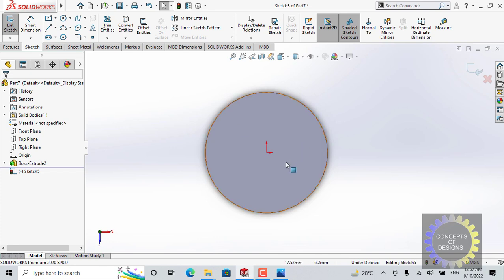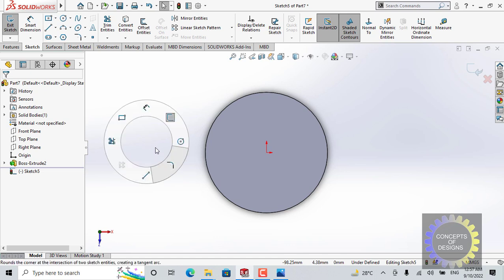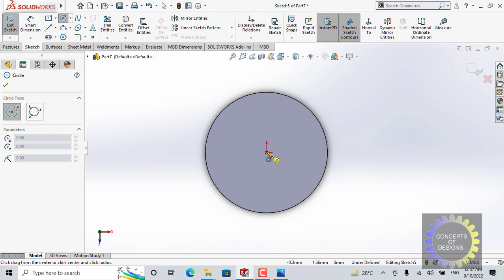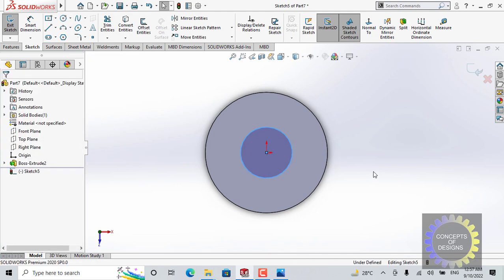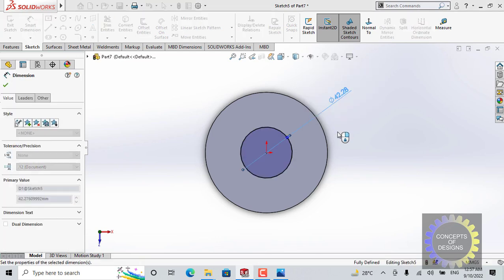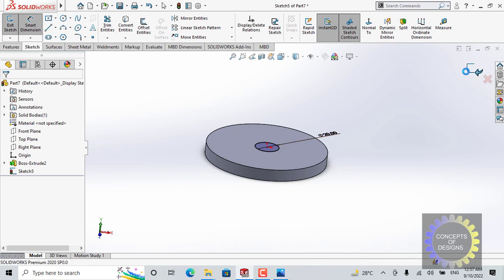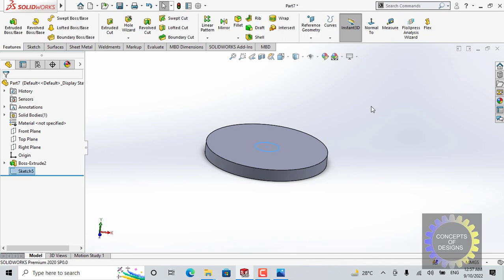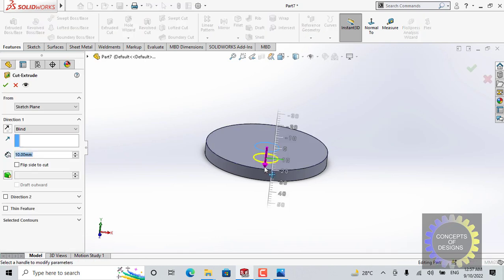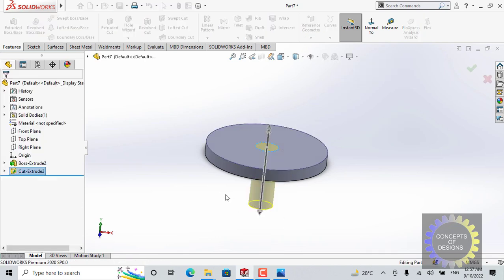Now if you want to create another circle, instead of going there, click your right mouse button and drag it for a while and you will get this, see, and place it here. Now I want to provide some dimension to it, so I am providing 20 mm. Now I want to extrude cut, so I will exit from here and with the help of the shortcut key I have already created, I will create it. Now see, and hit your Enter.